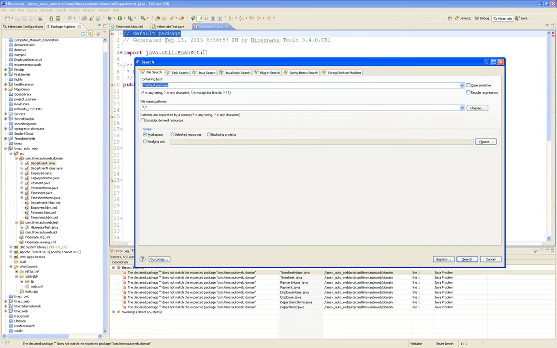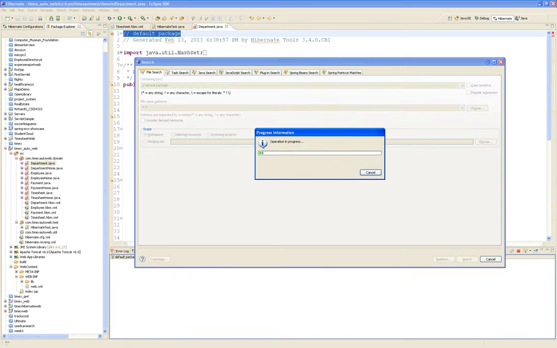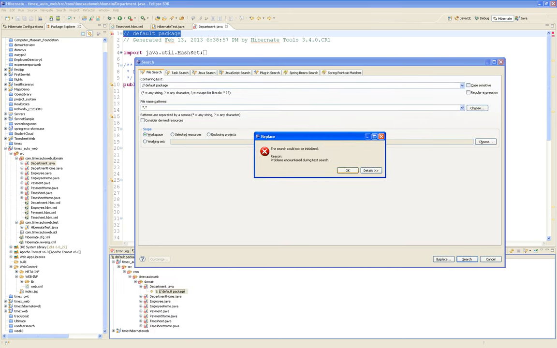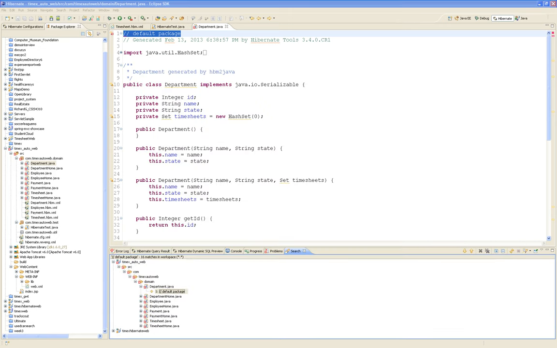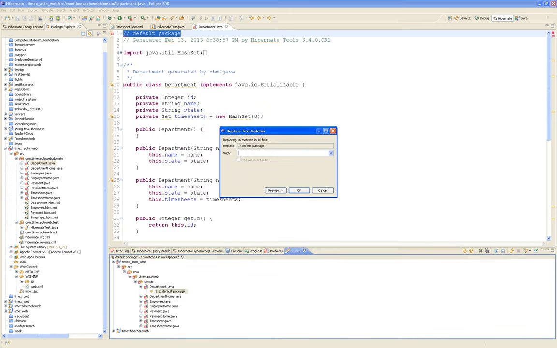And I'm going to replace it. So it's going to go and look for all the classes that have default package. I have a lot of projects, that's why it's going through a lot of stuff. And it's going through all the files, by the way, so it's quite a lot. Okay. So it found Timex AutoWeb. It also found some under Timex Hibernate webs, which we're not going to touch.